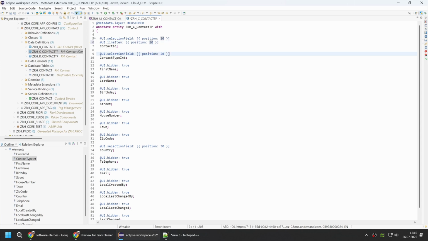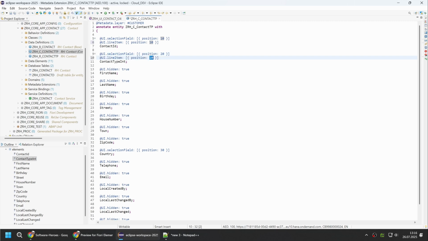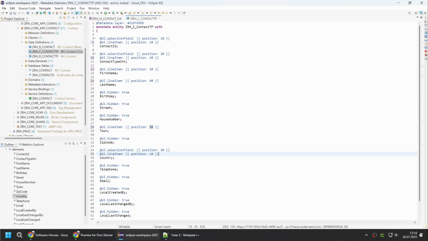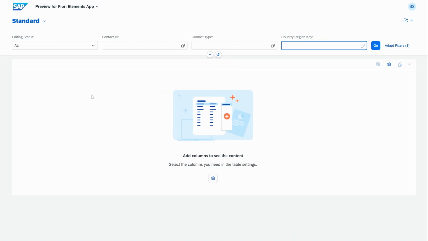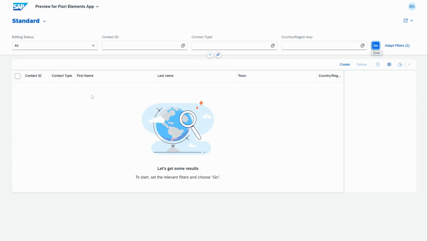The list is always the first part of the data the user sees after executing the filter. This should contain essential information that the user can use to make initial decisions. We will also display the contact ID, contact type, first name, last name, city and the country. If we then reload the application and execute the selection with Go, the data will now be displayed in the list.